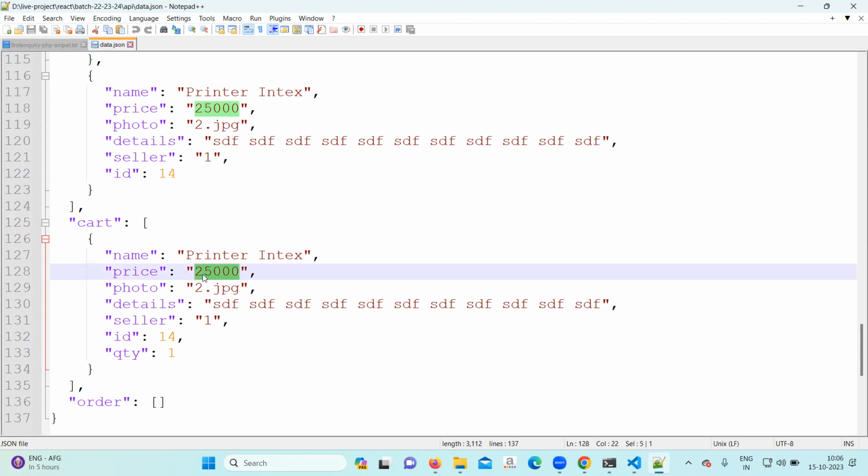Once they click on the plus button, quantity will become 2. Click on plus, quantity becomes 3. Click on minus, quantity becomes 2. Click on minus, quantity becomes 1. Again click on minus, quantity will be 0, and the product will be deleted from the cart. That is what we do on the internet, right? So this we will do under the cart page.